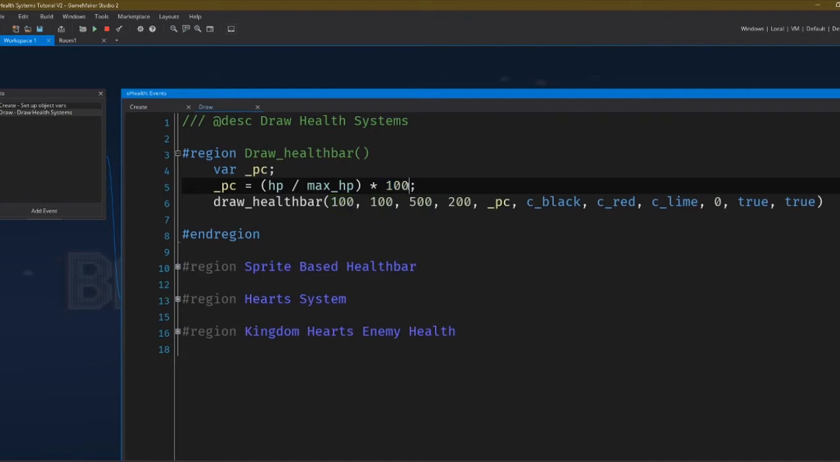Times 100, this is necessary only if you're doing the built-in draw health bar function. This is just the way they made it. If you don't put that times 100, it's going to give you a fraction of 1 when you're trying to do this, because it's a percentage of this health bar. So you have to multiply it by 100. I don't know why they didn't just put that into the health bar function, but whatever, that's fine.